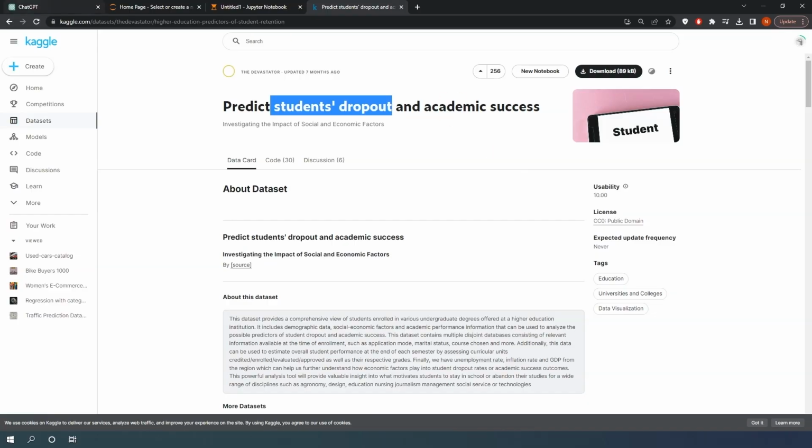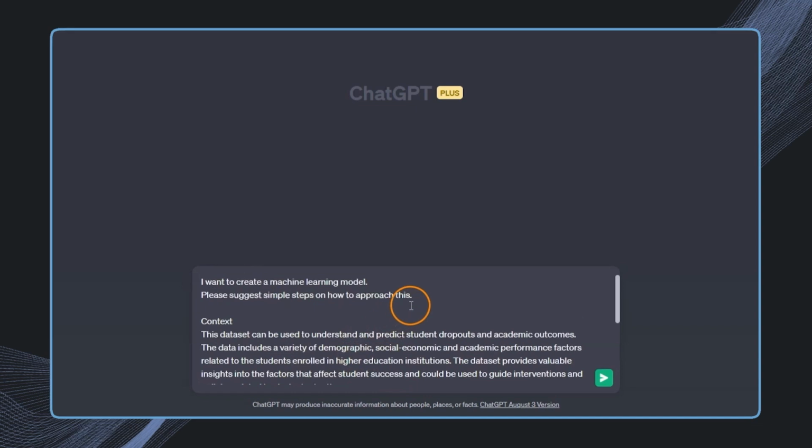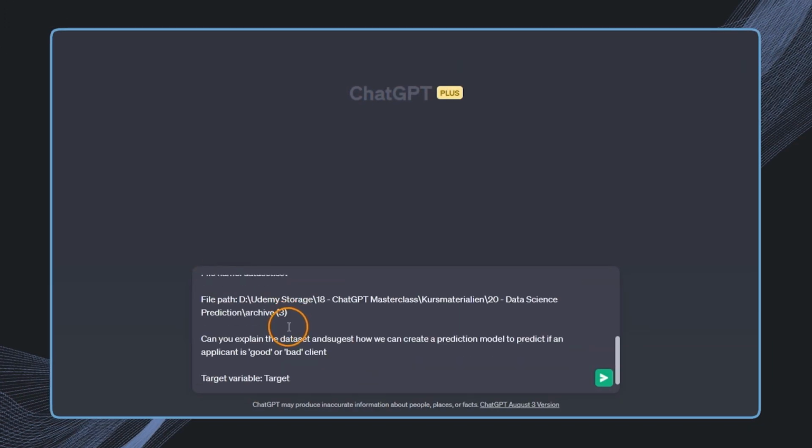And now, as a first step, we want to just prompt ChatGPT with our problem. We want to give it some context. So I'm saying, I want to create a machine learning model. Please suggest simple steps on how to approach this. And then I give some context. This is just what I have found here on this page where we can give some context. And then additionally, I've also specified the file path. Of course, in your case, you need to change this to your file path where this file that you have downloaded is located.